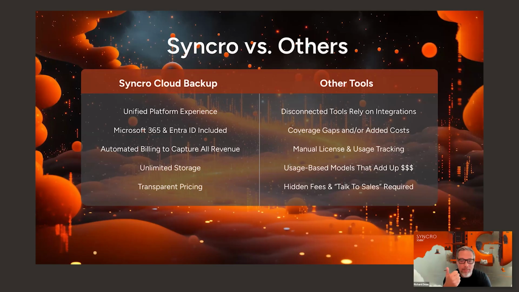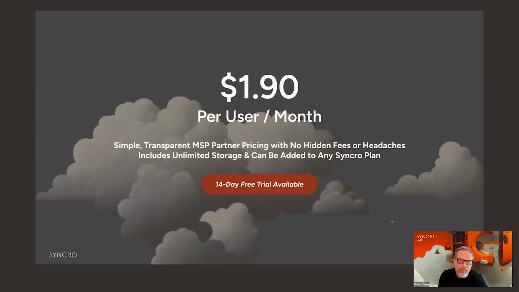Included with automated billing to capture every bit of revenue and unlimited storage with transparent pricing, which we're going to get to. So no hidden fees, no usage-based prices, just a simple, predictable solution designed to fit the way MSPs work today. And here's the best part. Pricing is very, very simple as we try to keep things simple here.